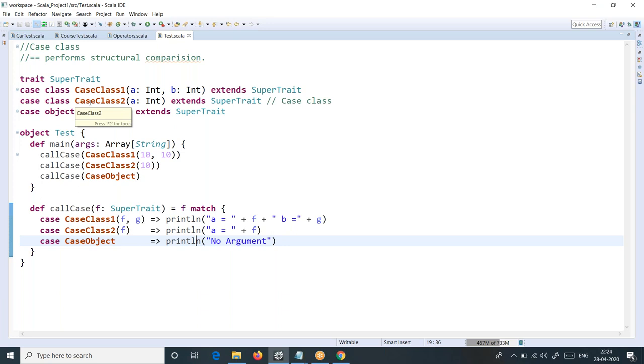But it's not like constructor overloading. Constructor overloading is altogether a different topic. It's not like that. We can see this more with the inheritance topic. Once we finish inheritance and traits, and even overloading, polymorphism, then again we will revisit this pattern matching with the case classes. Might be one more time we will see that.